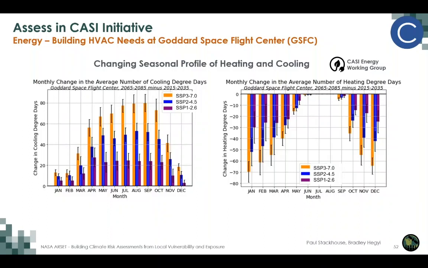Another type of energy analysis that we conducted at each center is illustrated here for the Goddard Space Flight Center in Maryland. On the left, you'll see the monthly change in the average number of cooling degree days, which is a measure of how much air conditioning might be needed. And on the right, you'll see a monthly change in the number of heating degree days, which is a measure of how much heating might be needed by an HVAC system. We present this under three different emission scenarios, with purple being the low emission scenario, so cooler or less warming, and the orange being the SSP 370, which is the high emission scenario with more warming.